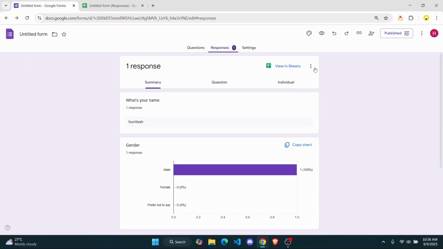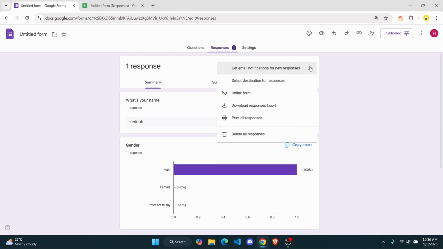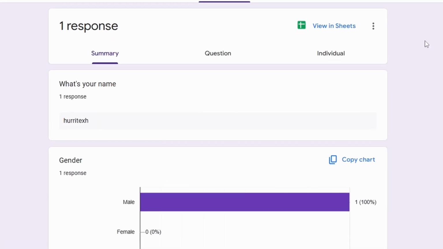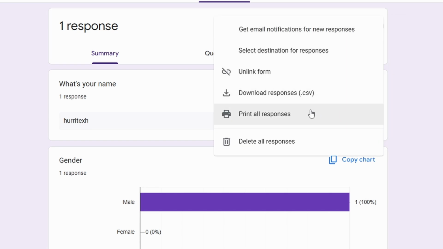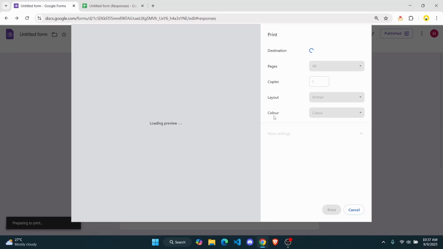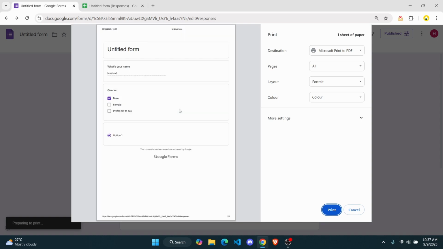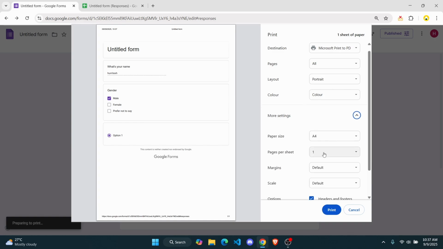One more thing you can do is download it as a PDF. Go to the three dots on responses, go to print responses, and then it's going to show you a preview right over here. Now all you have to do is download this as a PDF and you should be good to go. That's basically it, guys.